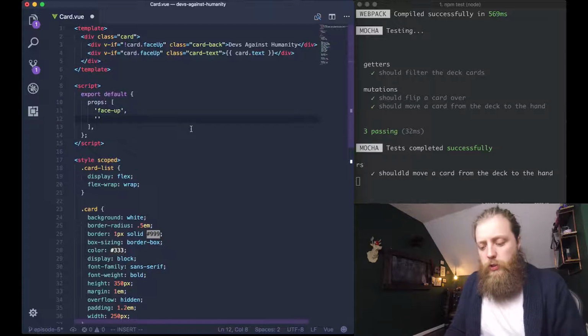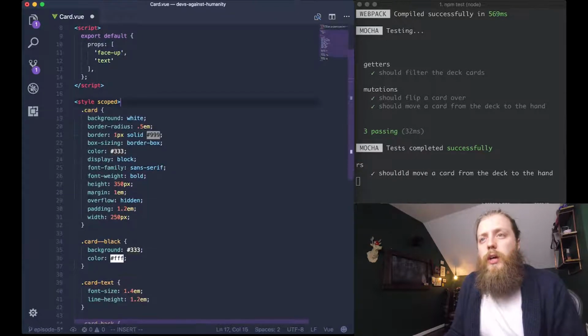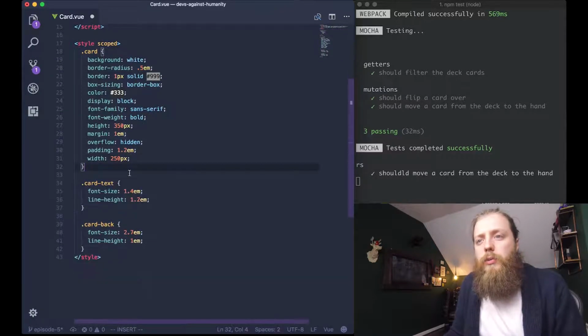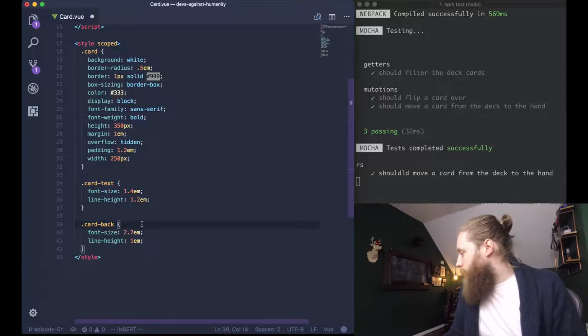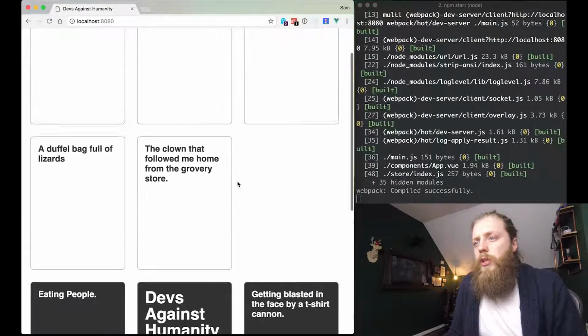Yeah, so we want to know if it's face up. We want to know what the text is. Is there anything else? Nope, that's all we're using at the moment. That might change. So the styles are still scoped. We don't need the card list anymore. This can all stay the same. Card black can go because we're not using it. Text and back is still fine. Right, so that's card.view done. Nothing should change because we're not using it.